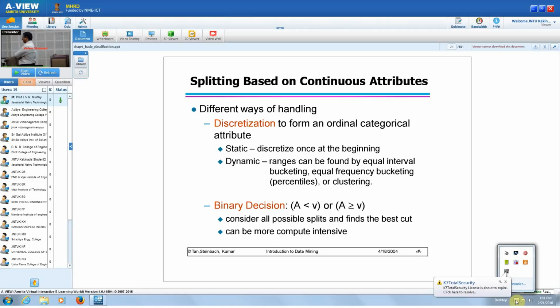Right, by specifying the bounds. Okay, so you have static, where you discretize once at the beginning. Dynamic is where the range can be found by equal interval bucketing, equal frequency bucketing, percentile, or cluster. That means if you want to categorize, first of all, here is a simple example I will tell you.